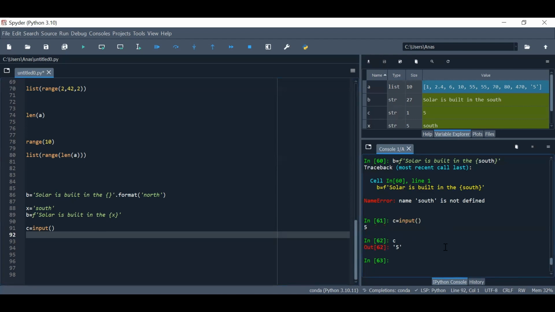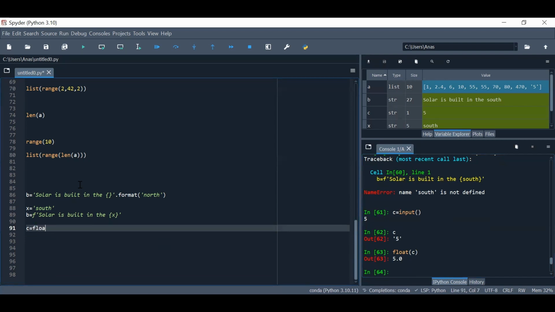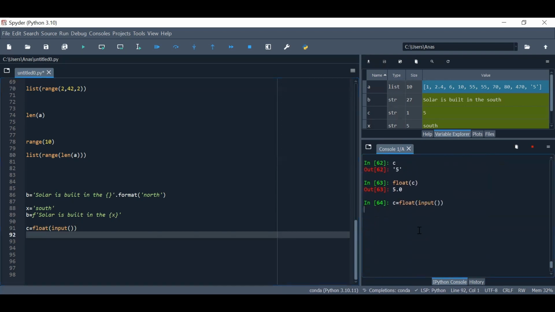How can you convert a string to an integer, or to a float? You say float of C. So again, how can you do it here? You say float of input, and then you run it. So if we again enter 5, then C would be immediately identified as a float.